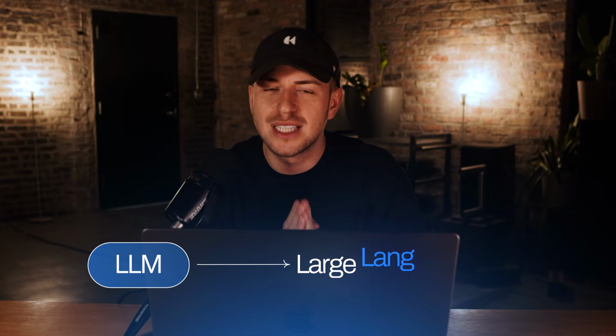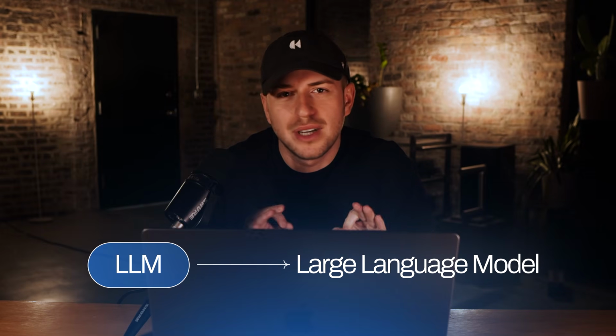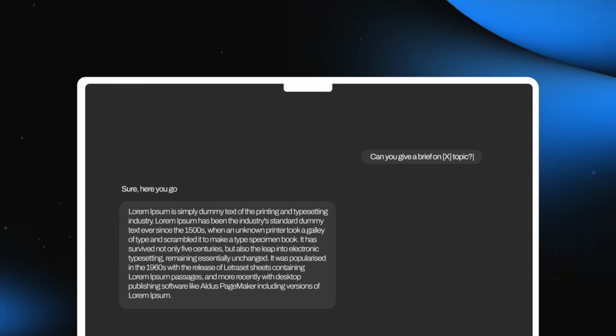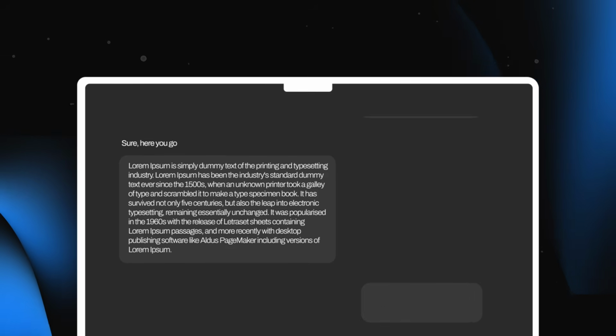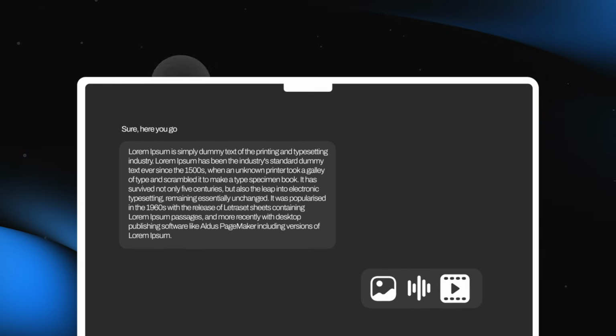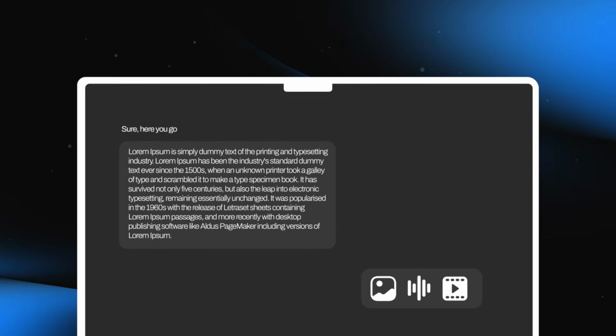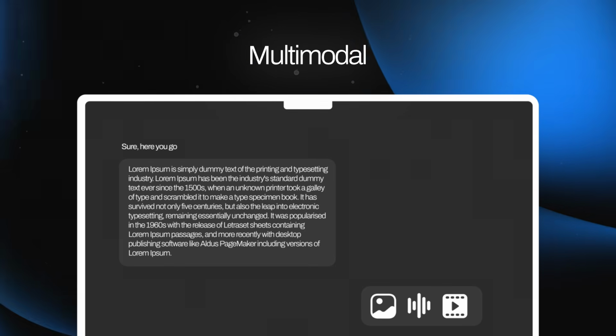LLM stands for Large Language Model. It's the term that you're going to hear the most. ChatGPT, Claude, Gemini, they're all called LLMs. The name comes from the fact that they were originally built for just text. You type in words and it gives you words back. That's what language model means. But that's changed. Most of them can now handle images, audio, even video too. When a model can do more than just text, that's called multimodal. So technically most modern AI is multimodal now, but everyone still calls them LLMs. The name just stuck.